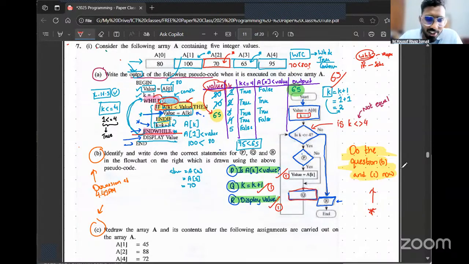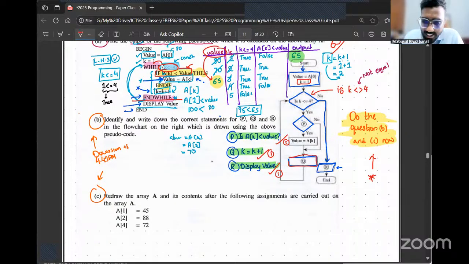Exactly. Very easy question. Just look at the flow. It's like a fill in the blank. Look at the pseudocode in the previous question. Write the answer here. If you have any questions, drop in the chat. This is an easy one. Next. Redraw the array A and its content after the following assignments are carried out on the array A.